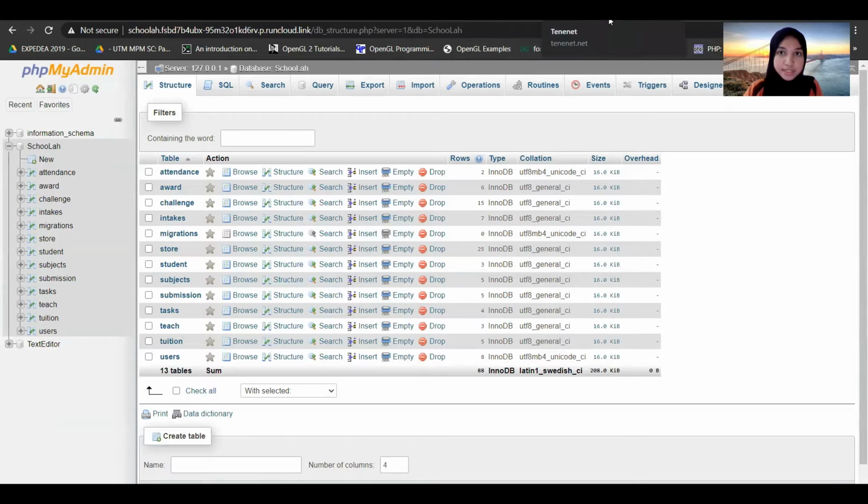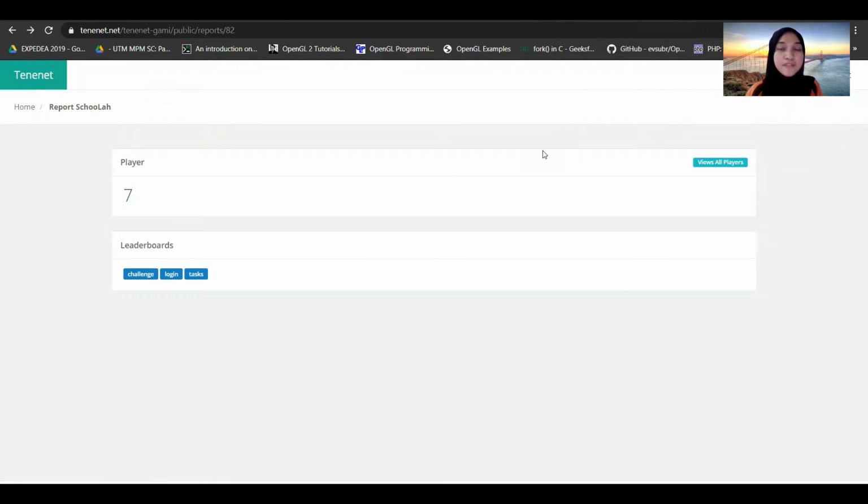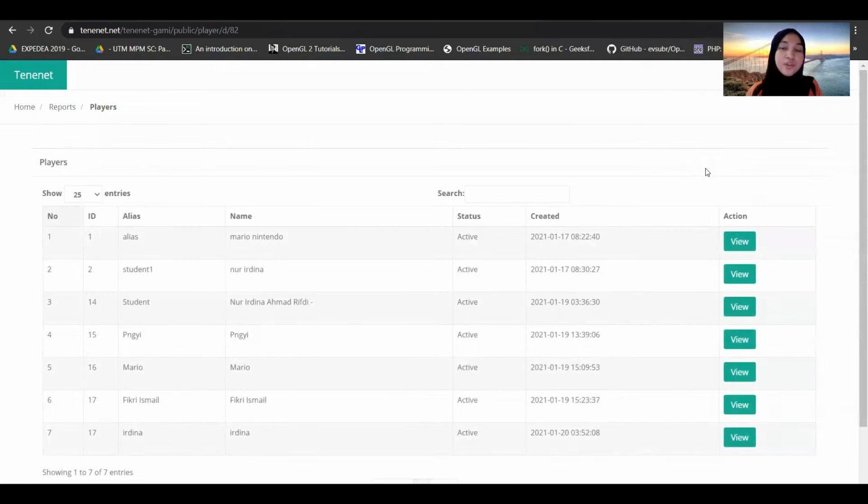And also we use tenant function as a platform for our gamification concept. Okay, let me show you. This is the current total player, but actually we want to observe for one player only because we want to make sure that it works. The player actually consists of students, not teachers, because we want to observe the gamification concept only for students.